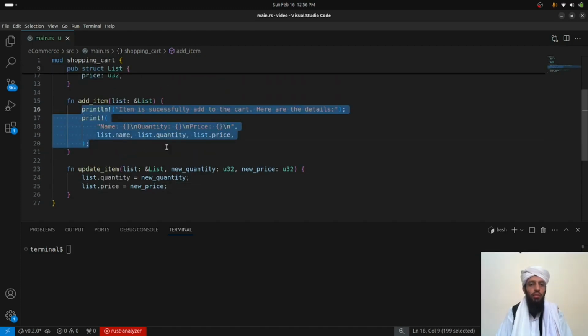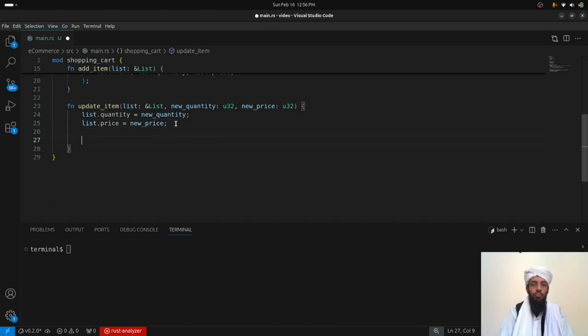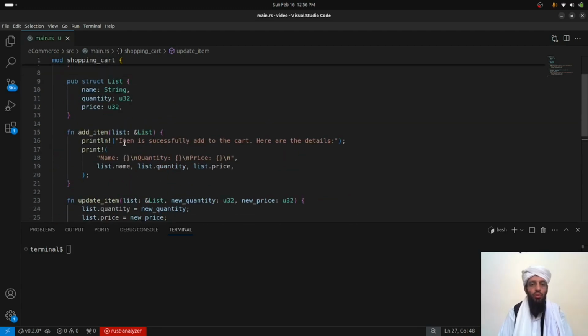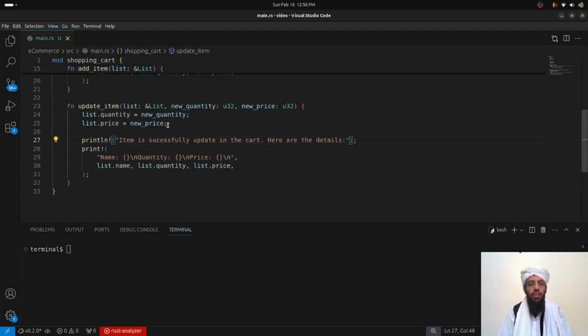And after that I will put this message here like this: item is successfully updated in the cart. Here are the details, and now the details will be in front of the user. Okay, so these are the adding details, and once the user wants to update the data, then that data is going to be updated, and then that updated data will be printed here.